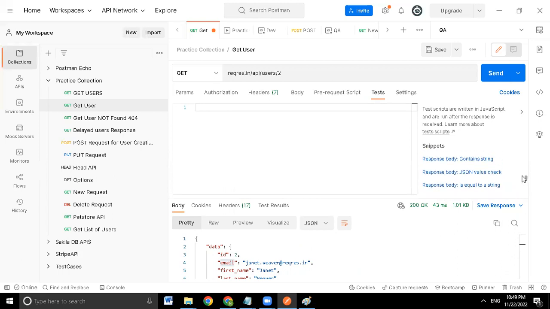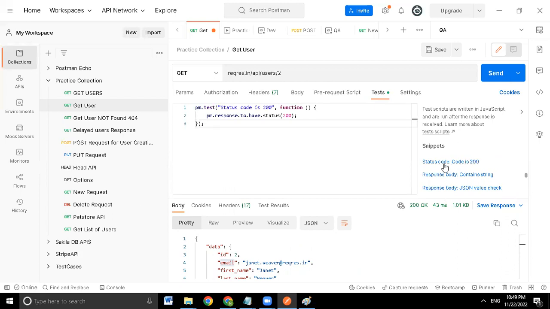Okay, so response status is 200. When I click on this snippet and the status code is 200, I get this script directly present in the test. Okay, I will save this. Fine. I want to check that the status code is 200.